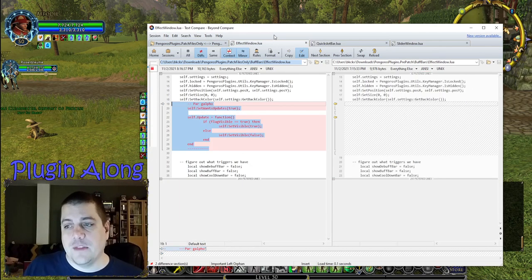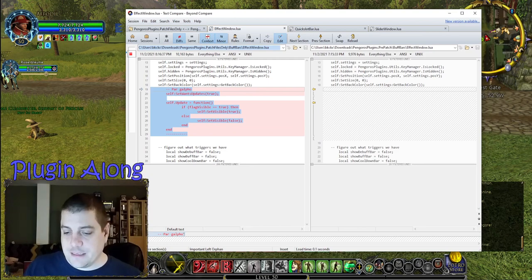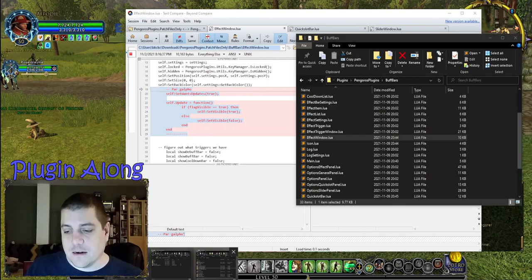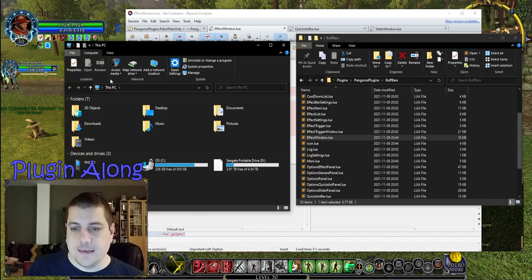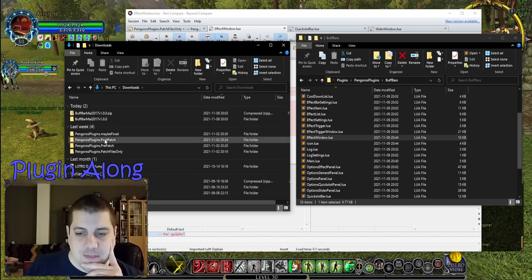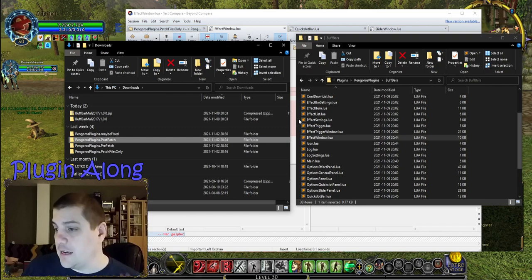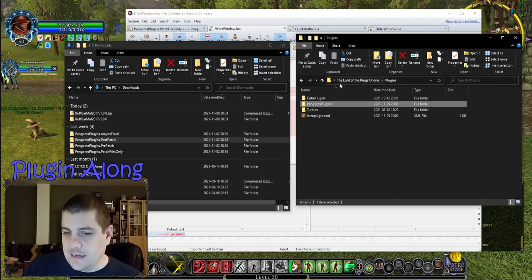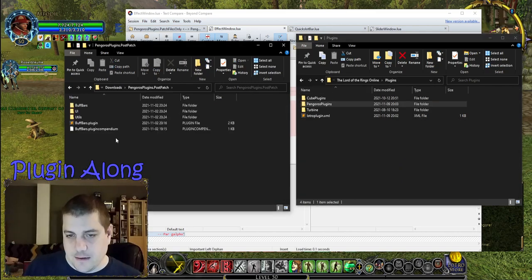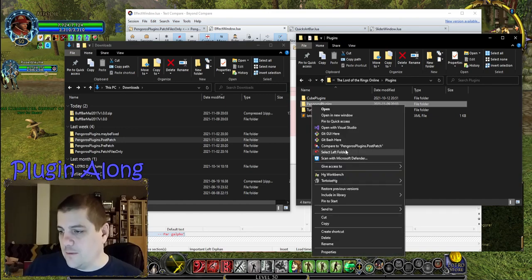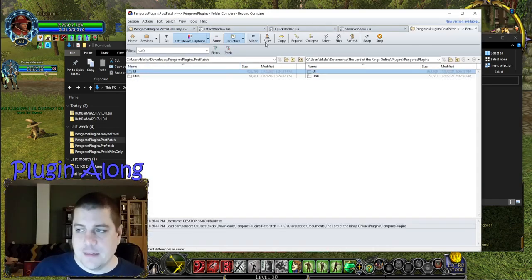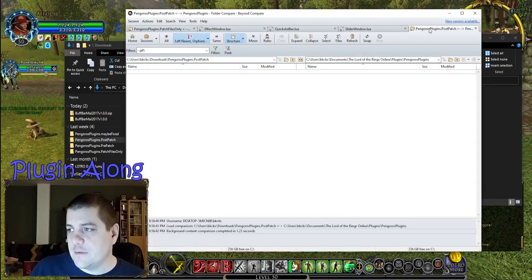Okay, so let's pull up a comparison between where we are and where we started. So if I go to my downloads, then we have the post-patch files, untouched, that we can go ahead and compare with what we currently have in place. Now, can I pull that off to a new window? That would be neat.